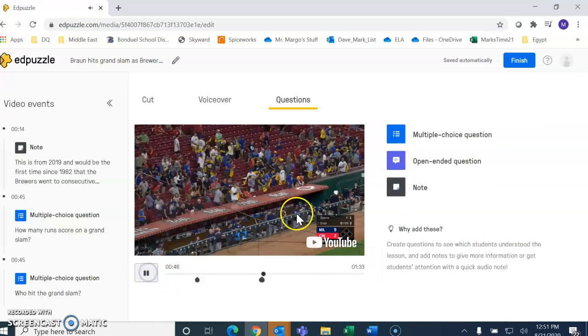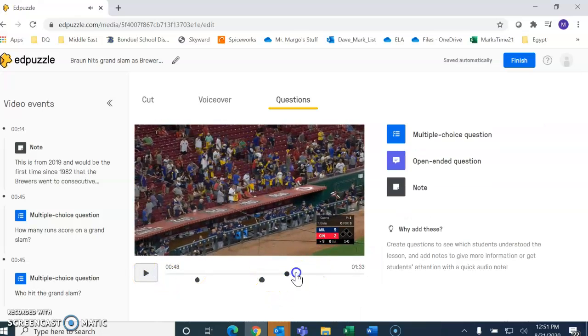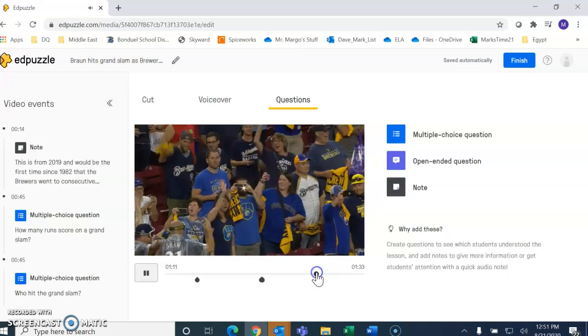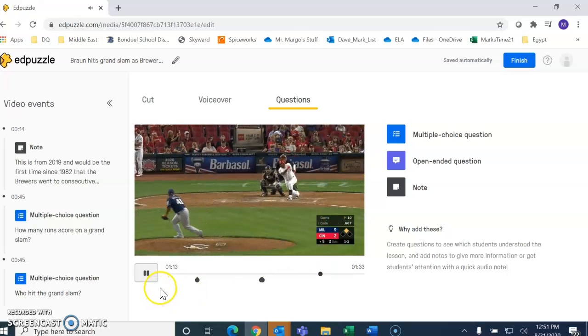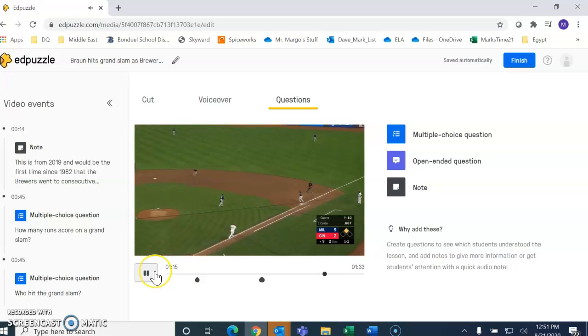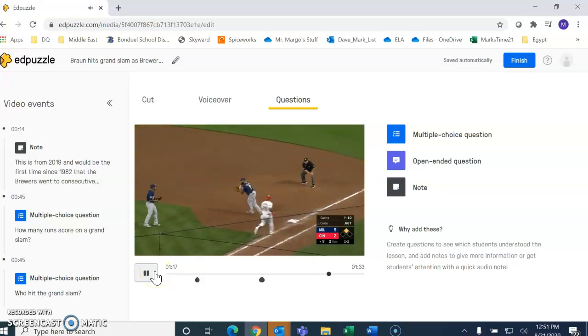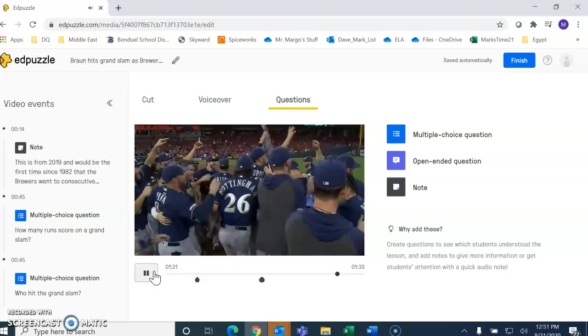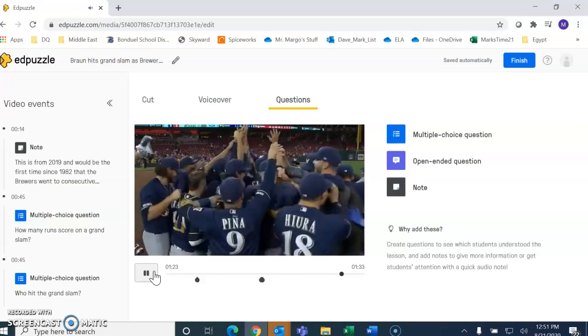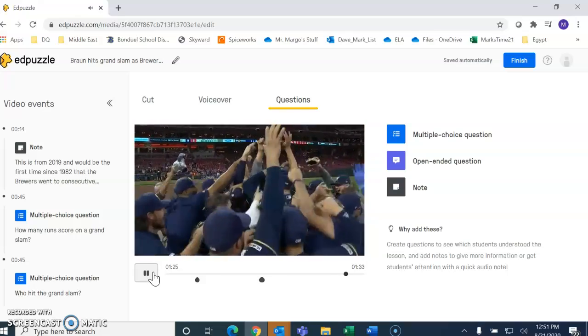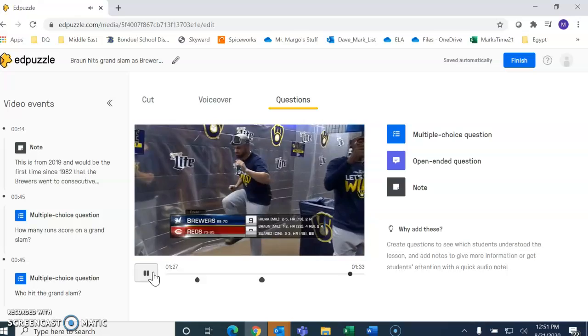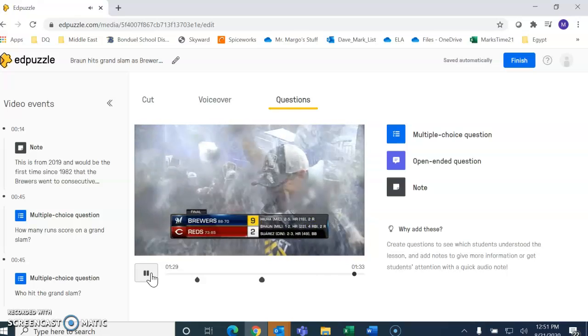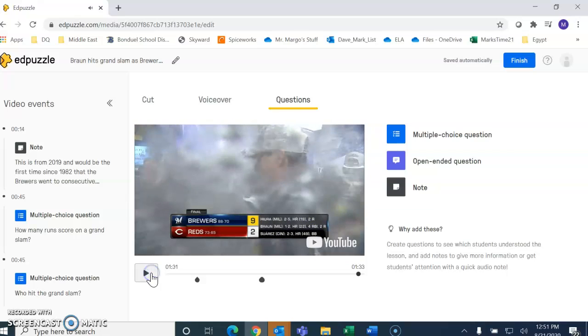The Brewers will punch a ticket to the postseason for the second consecutive year. For the first time in 37 years, the Brewers are going to the playoffs.